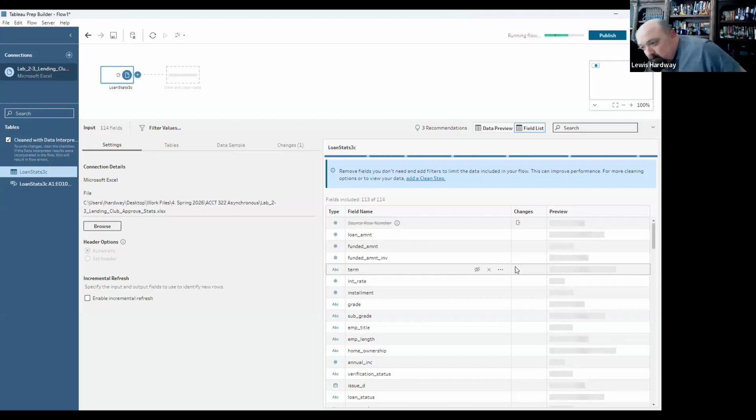Yeah, you can do that whichever way you want. I can tell you that some of the stuff has changed. One of the things that's changed is if I come over here, you can see this X, it says remove. That's one way that we can remove fields.